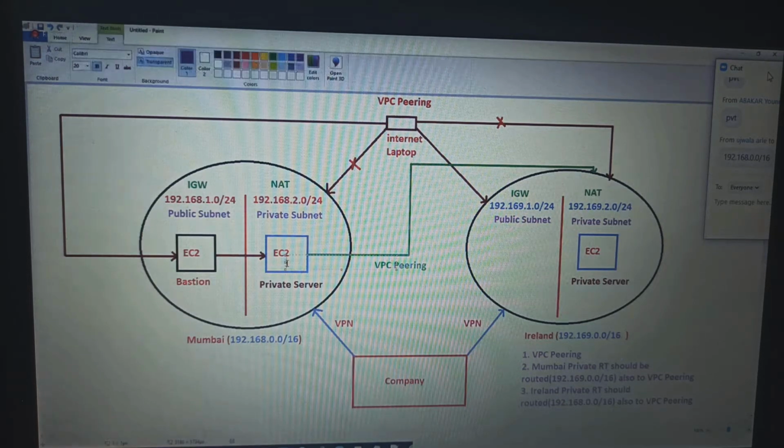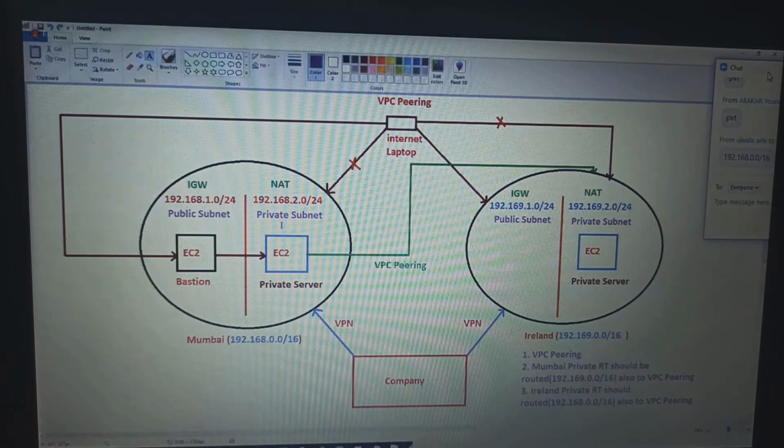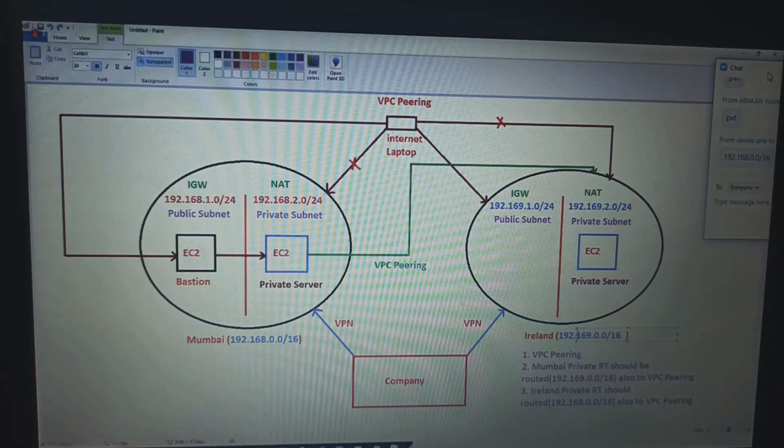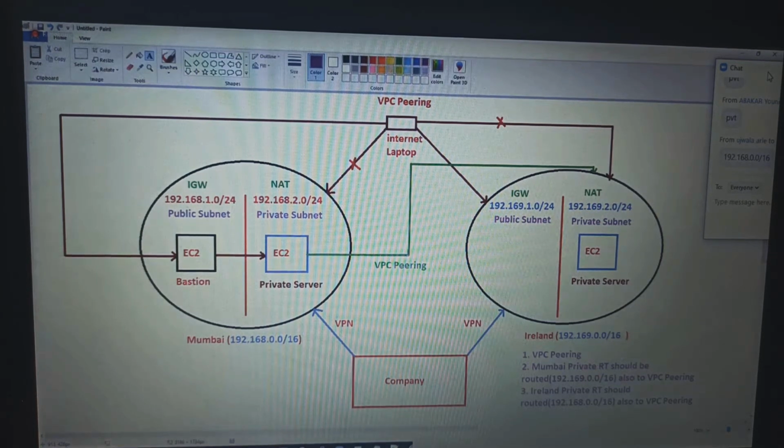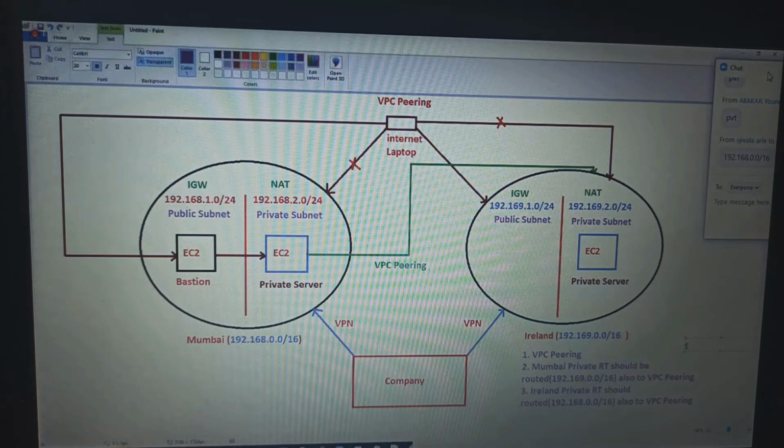So anyone from this machine or from this private subnet, from this 2.2 subnet, 2.0 subnet, if anyone is talking to the 169 series, it should be routing it to the VPC peering, which we have already set up. This will be very interesting and this will be very easy also. I'll make this very, very easy. Guys, did you feel any difficulty on the VPC?